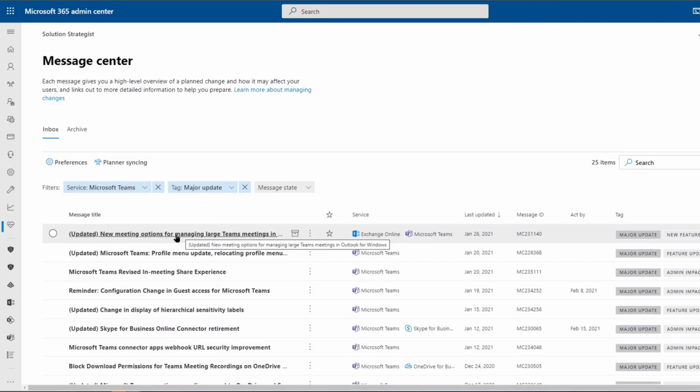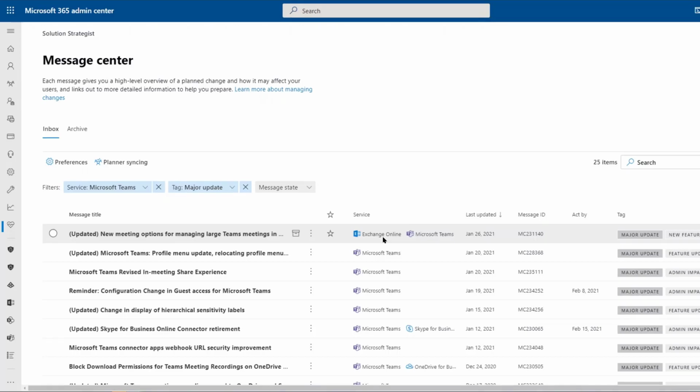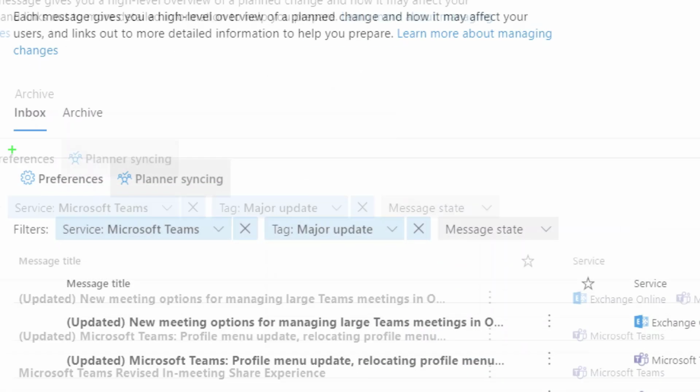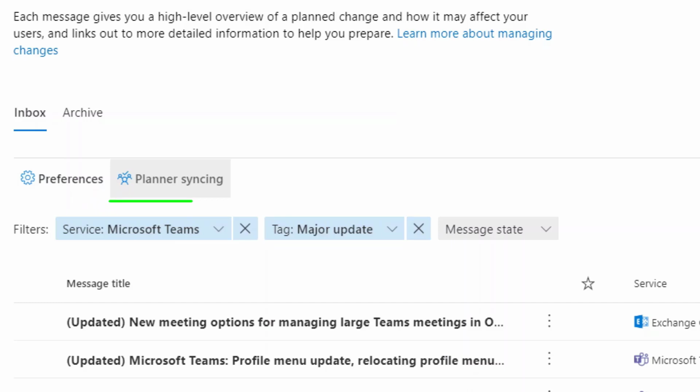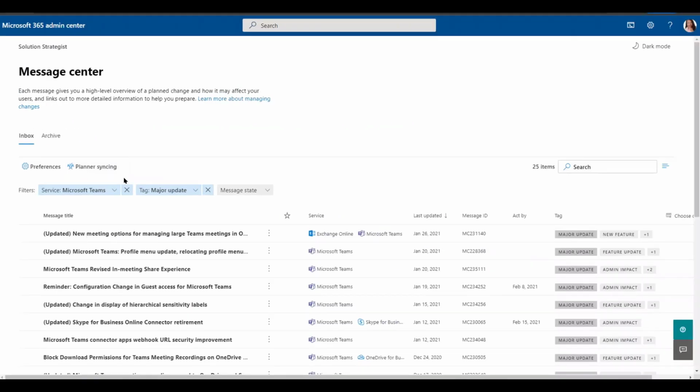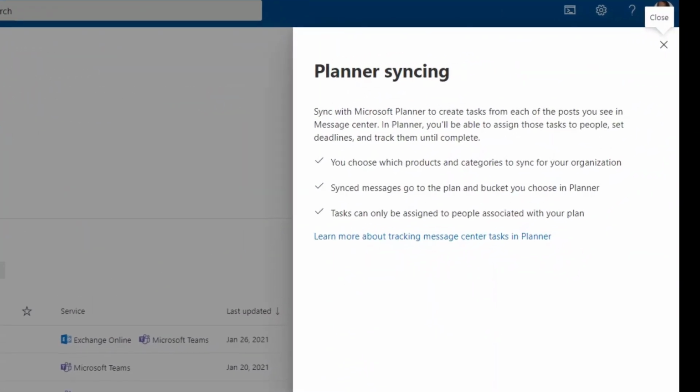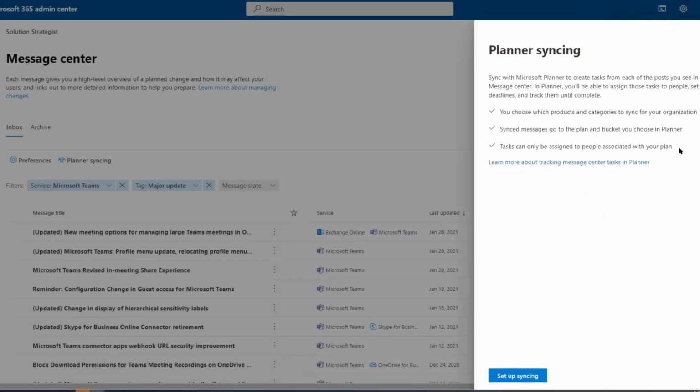For instance, a new meeting option for managing large Teams meetings in Outlook for Windows. This is great. And it always highlights the services that are impacted by the change. Right here, you're going to be able to see that there's this option. This is the option for syncing in Planner right here. We're going to go ahead and click on that, and we're going to get some information over here on the right. It's allowing us to choose which products and categories to sync. It's allowing us to sync messages, and it's allowing us to then assign people to those tasks once it's in Planner. I want to go ahead down here at the bottom, and I'm going to click on Set Up Syncing.